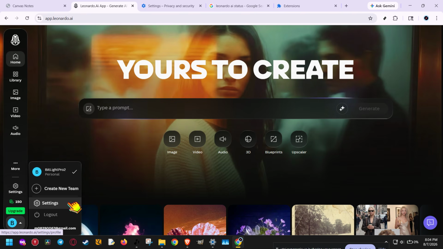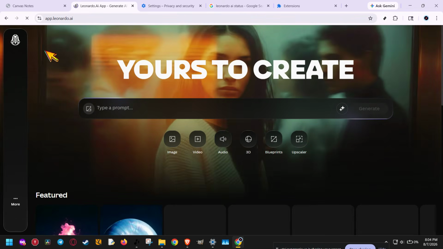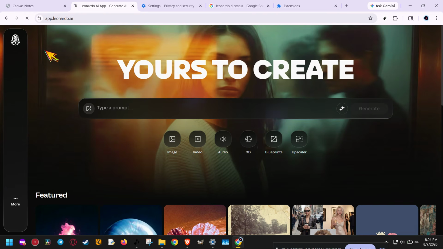Next, on your PC keyboard, press Ctrl plus F5. This forces a deep browser cache refresh, which is much stronger than a normal reload. A regular refresh may keep old files or session data loaded in the browser, but Ctrl plus F5 tells your browser to fetch the latest version of the page from scratch. If there's a display issue, loading issue, or stale session problem causing the error, this can often clear it up.